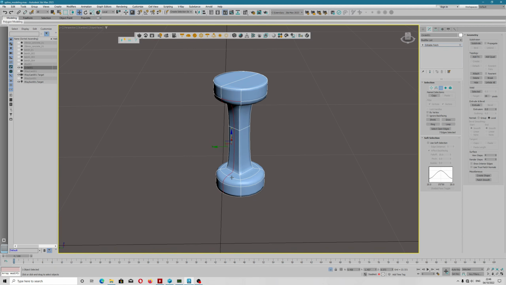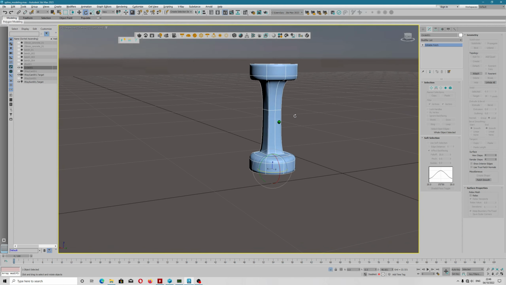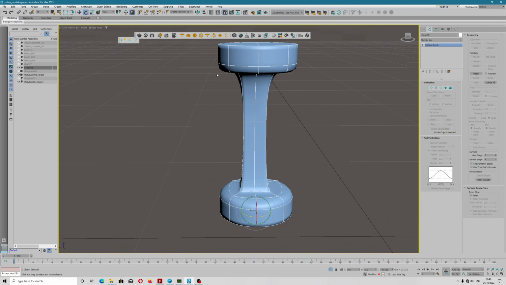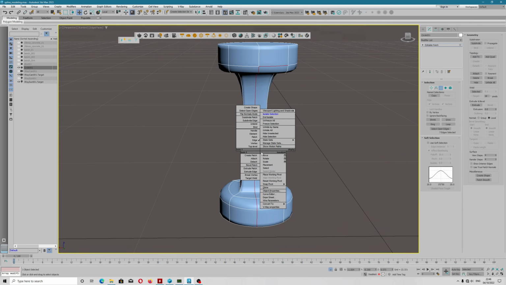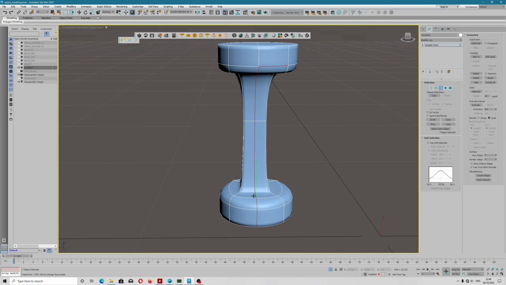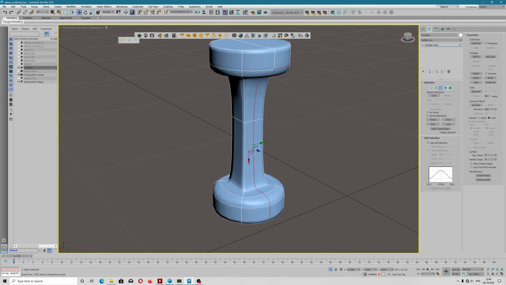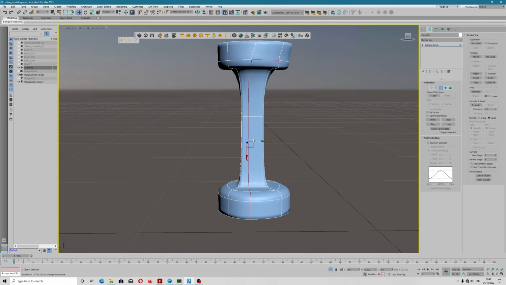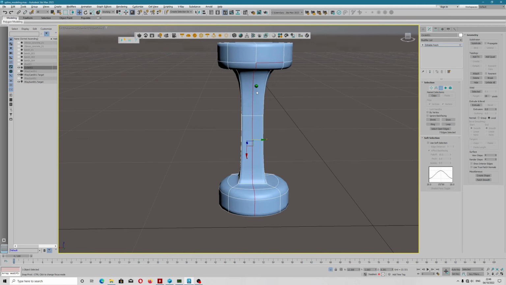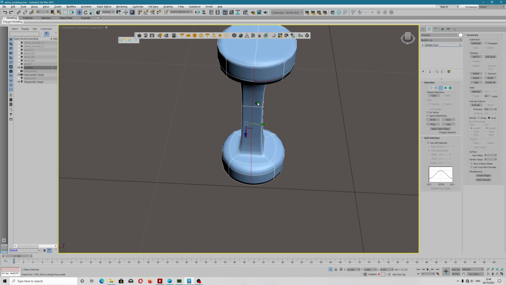I think I need to rotate the object because I cannot manipulate it properly. The axis wasn't working properly. But you can use something like place working pivot. This is a very useful utility. Place working pivot.